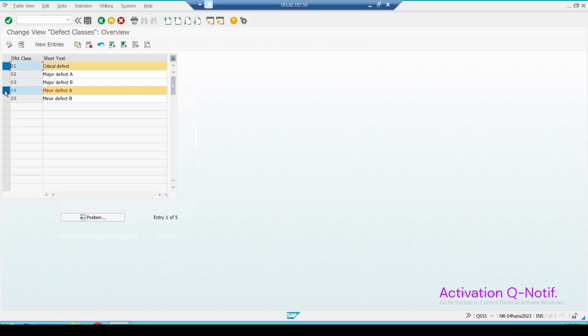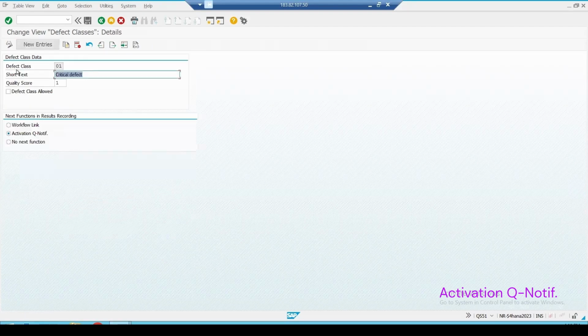The default was no function to be carried out. Just now I have done the changes in the configuration. So for the critical defect, I have selected that I want to activate the quality notification. If the defect is a critical defect, then the notification should be created. And in the remaining cases, I haven't activated the notification.